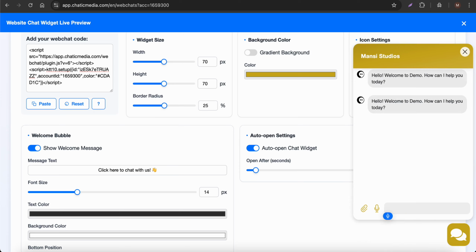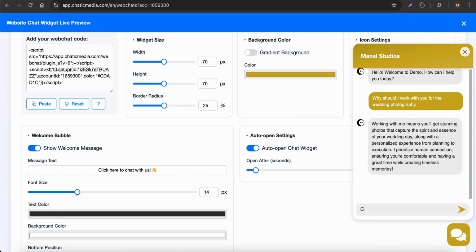So let me say, why should I work with you for the wedding photography? So let me send this question and see how this responds to us over here. It says working with me means you'll get stunning photos that capture the spirit and essence of your wedding day, along with the personalized experience from planning to execution. I prioritize human connection, ensuring you are comfortable and having a great time while creating timeless memories. Simple as that. So let me say, I am interested, or I want to hire you for my wedding photography. How can we get started?